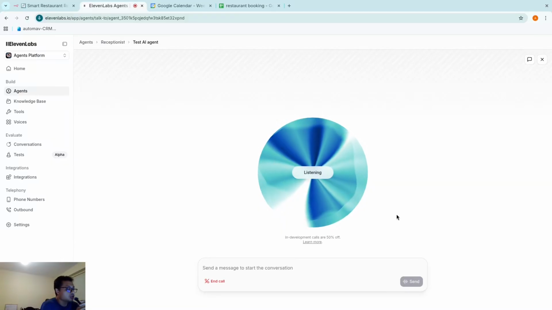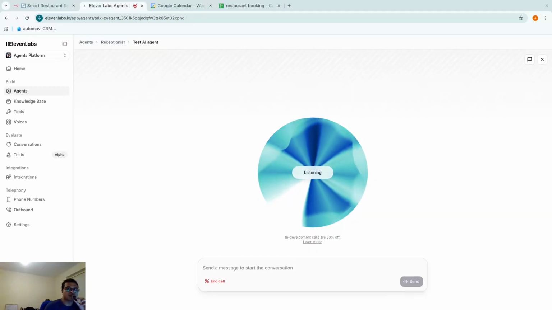Andika dot 2008 at outlook.com. Great. And what date and time would you like to book, and how many people will be attending? How about 22nd of September 2025? And what time would you like to book, and how many people will be attending? 1 o'clock, and 3 people are attending.